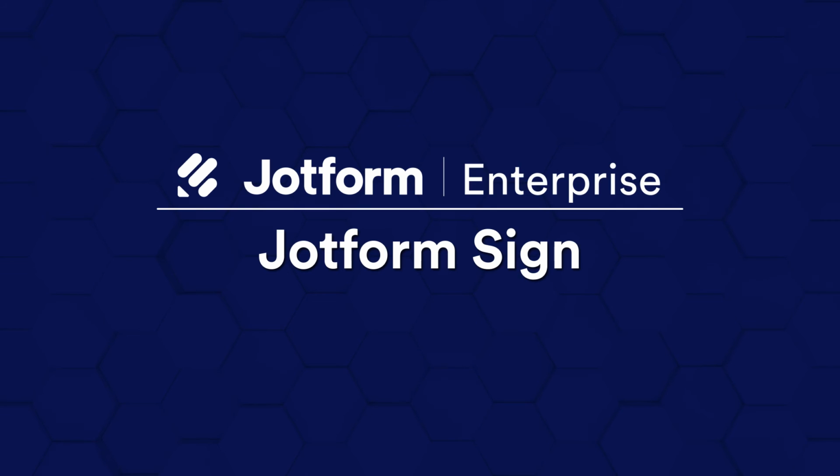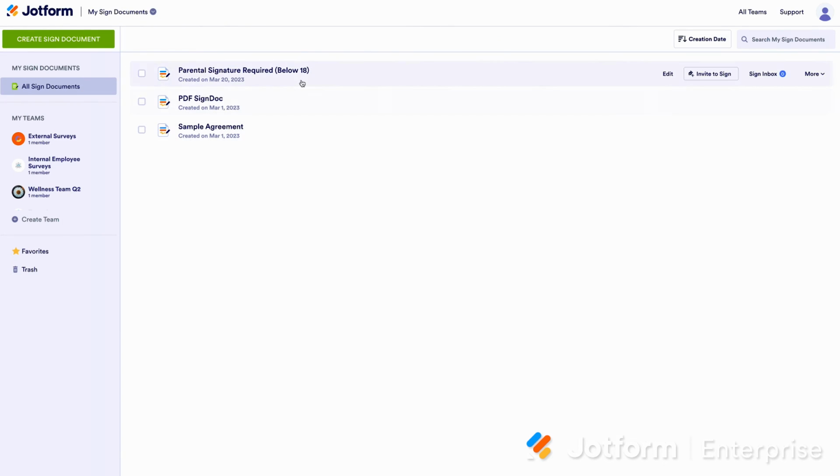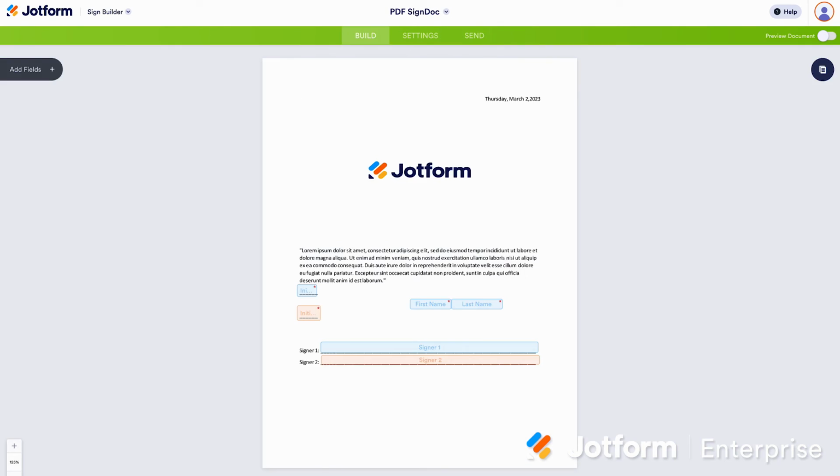Jotform Sign is an easy-to-use, powerful digital signature solution that enables you to collect legally binding signatures from your clients, customers, and other respondents directly within your Jotform Enterprise forms, as we saw earlier, or within separate sign documents that can be sent to single and multiple signatories. With Jotform Sign, you can streamline your signing process, eliminate paper-based documentation, and significantly reduce the time it takes to collect signatures. Here are some of the key benefits of Jotform Sign.